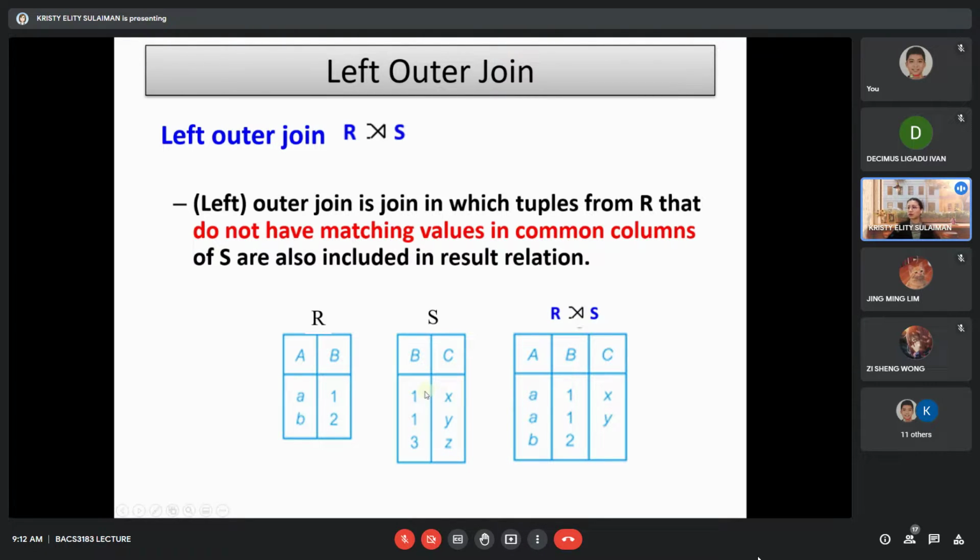If you notice here, we have A1. For A1, the column B matches with B under S, and C is X, so we get A1 X. Then the second one, A1 matches with this, and we get this result. And then we have B2. Here B and 2, these two do not match with any attributes under this table S.